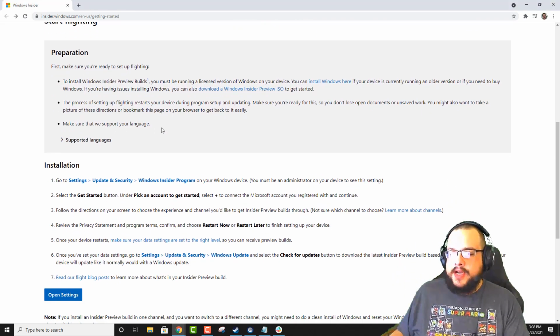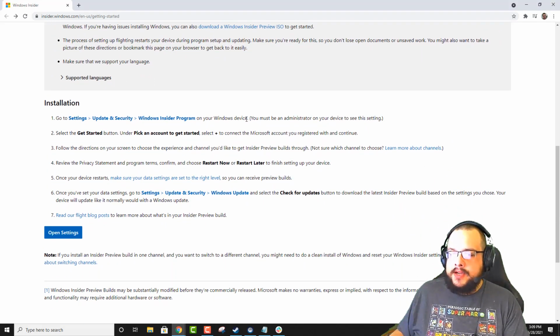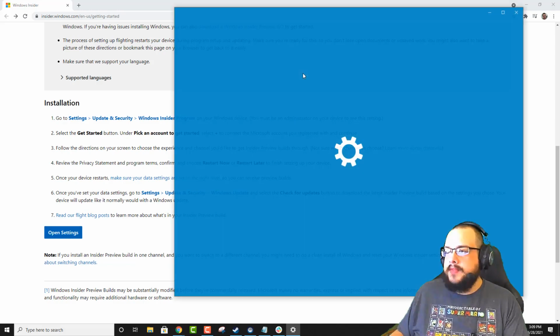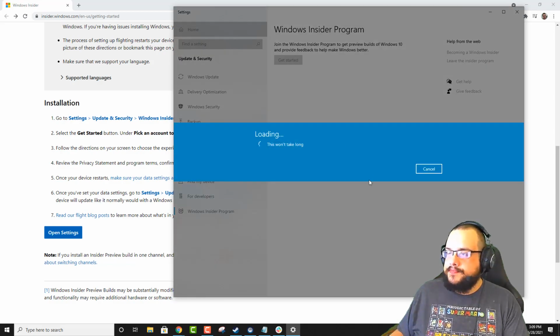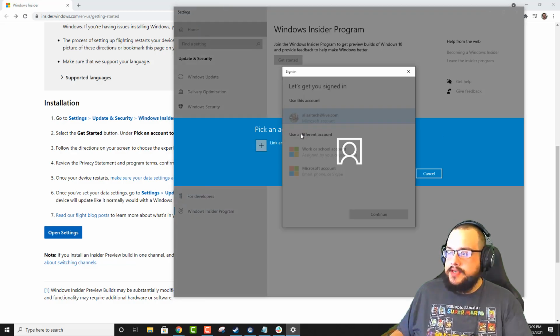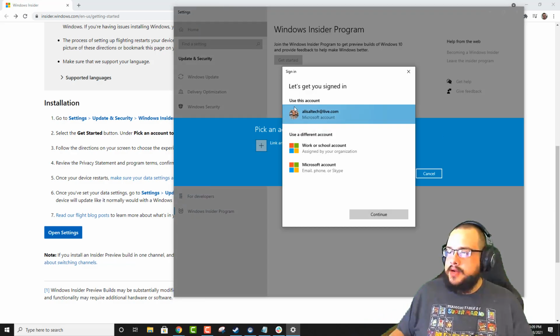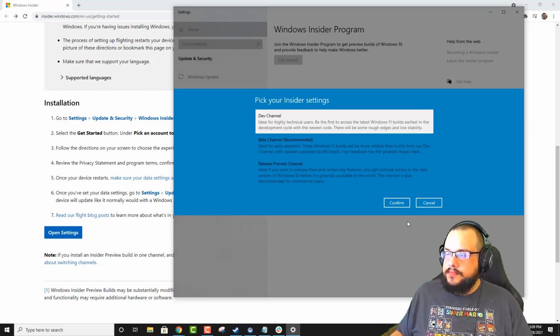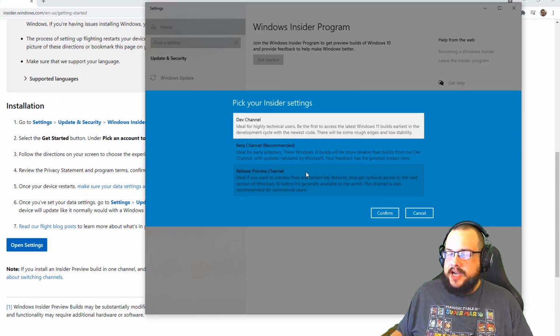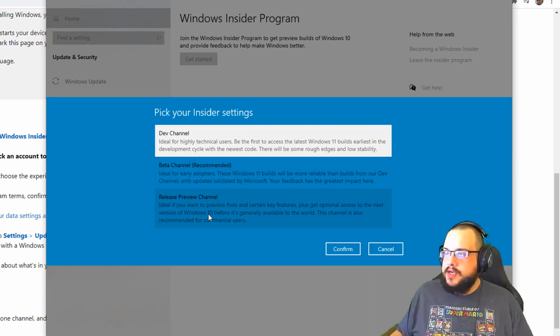Here it's going to give you the preparation and what you need to do to get started, but I'll go ahead and run you through this. Basically, open your settings and go to the Windows Insider Program down here. And you're going to see you can click on Get Started. It's going to ask you to link an account, and you're going to want to link your Microsoft account. And then we can choose which channel we want to get access to.